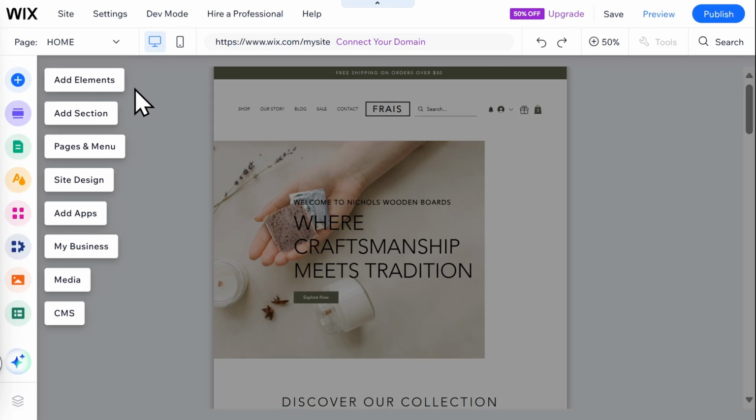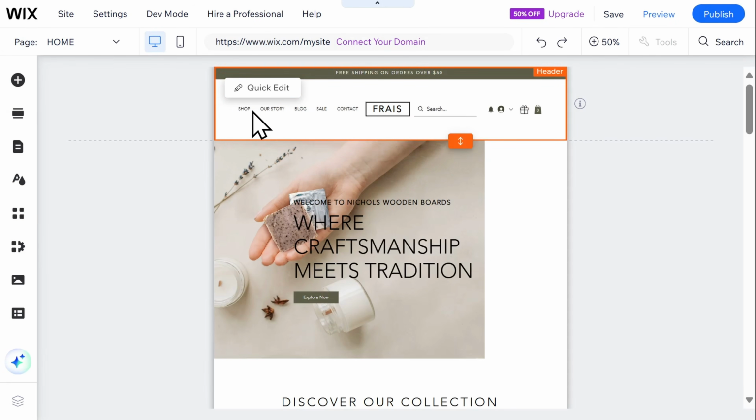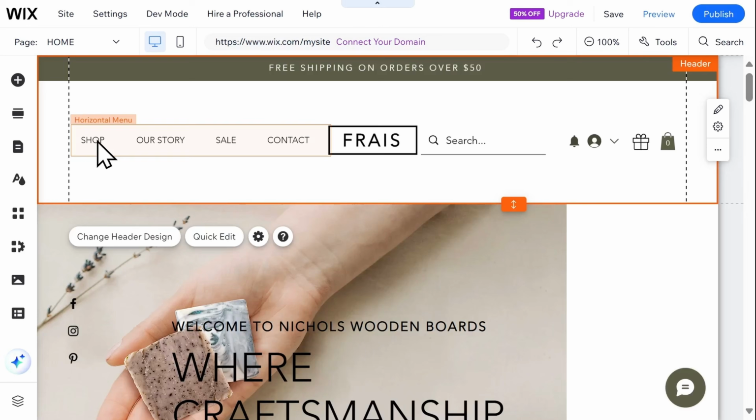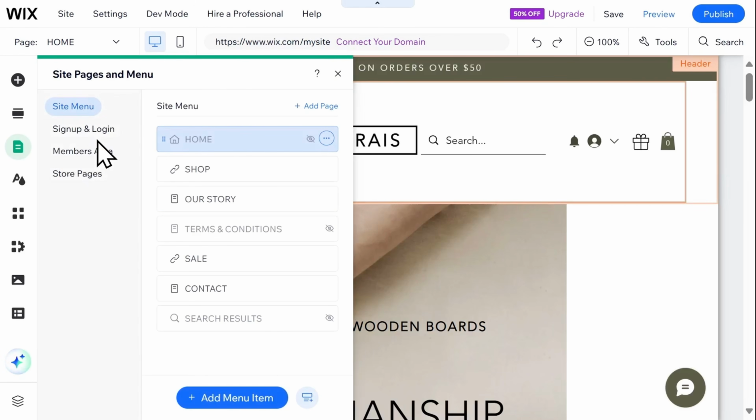On the left-hand side is your navigation bar. We'll walk through these different sections as we build out our website. A good first step is determining what you want on your website and editing the site menu. When I double-click on this menu, it will open up part of the navigation bar called Site Pages and Menu. This is where it lists all of the different pages that comprise your website, chosen by Wix, dependent on the type of template you chose in the last step.